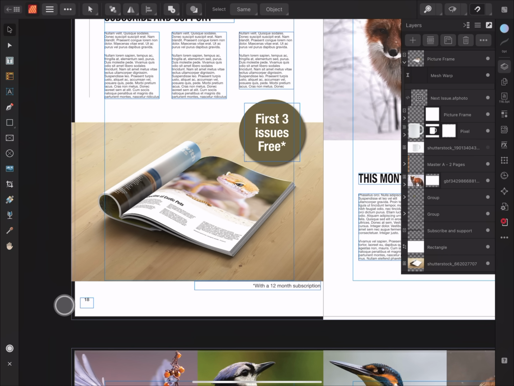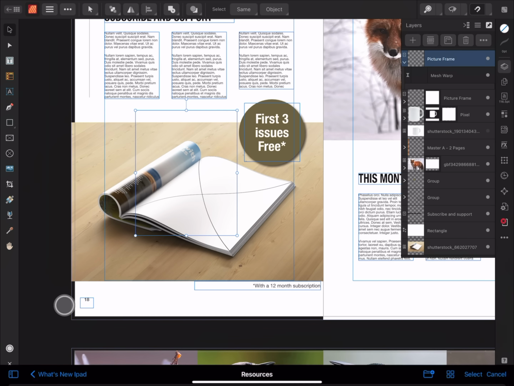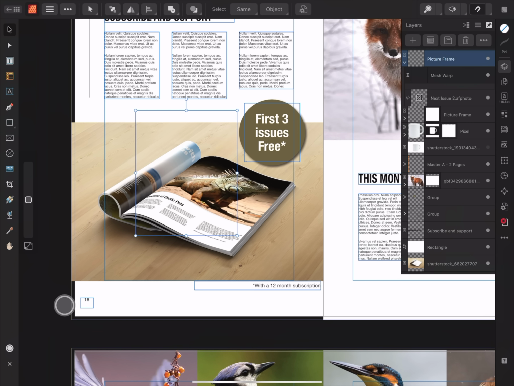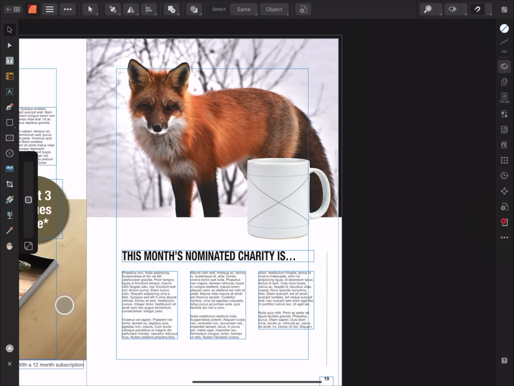I can also switch out the image for future editions. I'll delete the image and repeat the Place Image process. This time I'll select a different image and tap on the page to replace it. I've really enjoyed playing around with this feature, so here's another example.